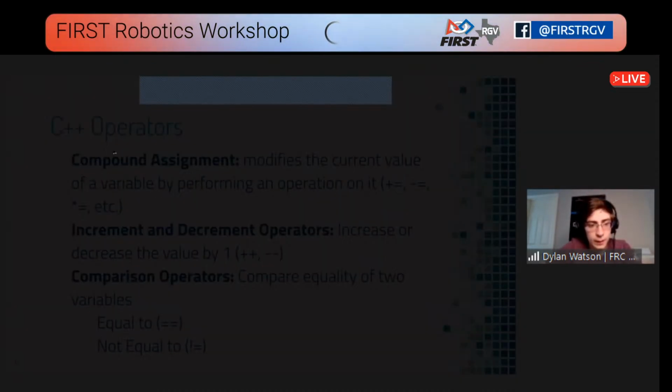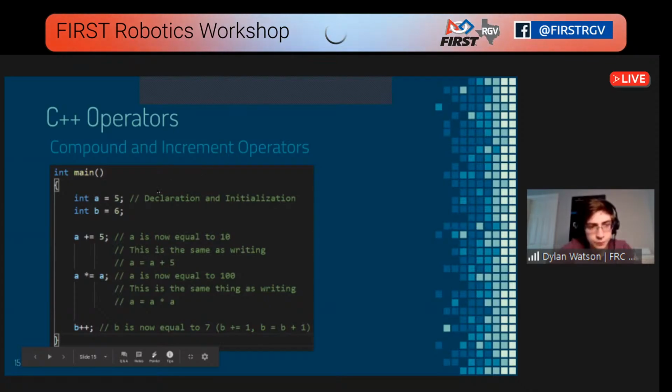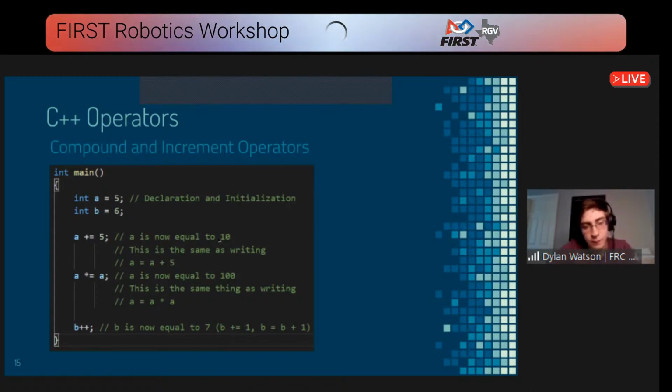So for example, if we look at the compound and increment operators, we can see, again, the same scenario, a equals 5, b equals 6. a plus equals 5. That's saying take the current value of a and add 5 to it, and then set a equal to that result. So a would now be equal to 10, because 5 plus 5 is 10. It's the same thing as writing a equals a plus 5. It's simply a more efficient way of writing it.